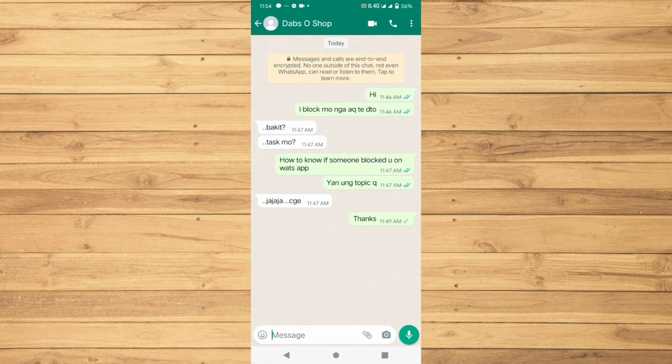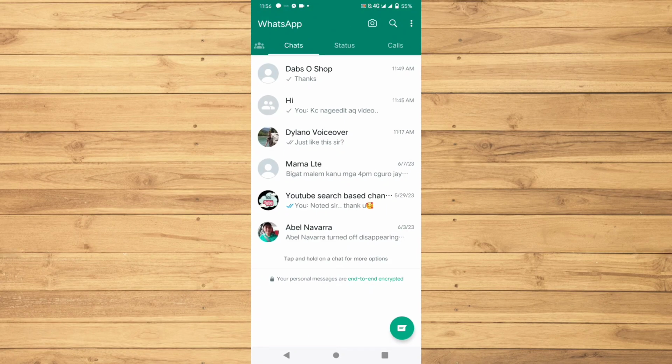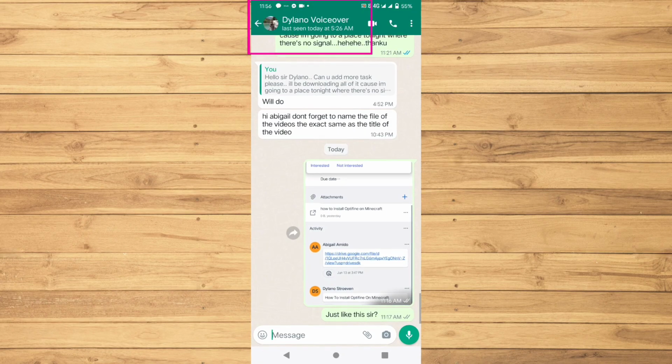So the other way to know if someone has blocked you is when you try to open their message. As you can see here on top, you will notice that you can't see the last active status. Unlike this one, you will notice on top that they have the last active status.